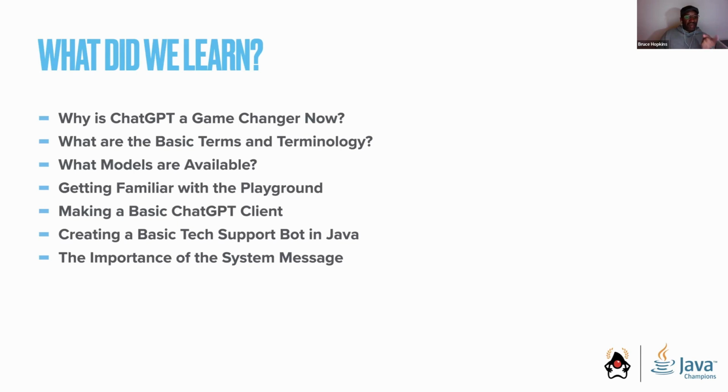We talked about some of the models that are available. For the purposes of the ChatGPT tech support bot, I was using GPT 3.5 and then I changed to GPT 4, but both are text models. It doesn't really matter. We talked about how to get familiar with the playground. I showed you the simplest way to make a basic ChatGPT client on your own, and I highly recommend you bootstrap your own. You can have something that you can support that is not a nightmare.